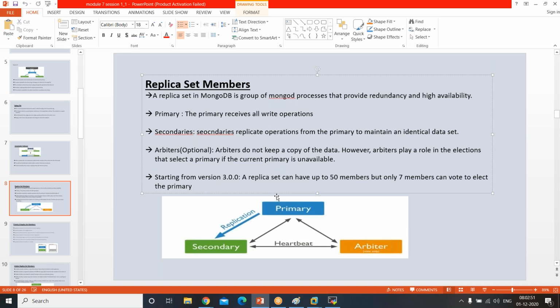Starting from 3.0, a replica set can have up to 50 members. I did not remember when it was introduced. This is something good. From 3.0, you can have a 50-member replica set, but only 7 members can vote to elect the primary. This is the statement I was making all the time. 50 members, but only 7 can vote at a time. Within those 7, the election will form and the new primary will be elected. If some servers are down, other servers will pick up the role anyway. But at the same time, only 7 members can vote, not more than that.